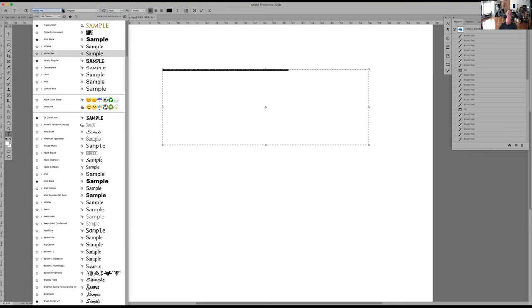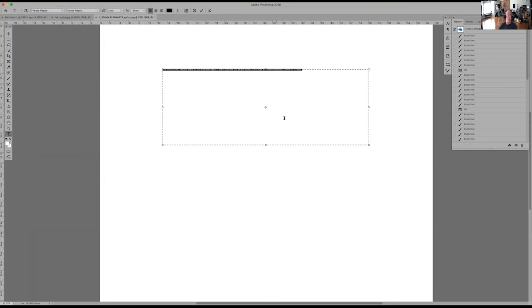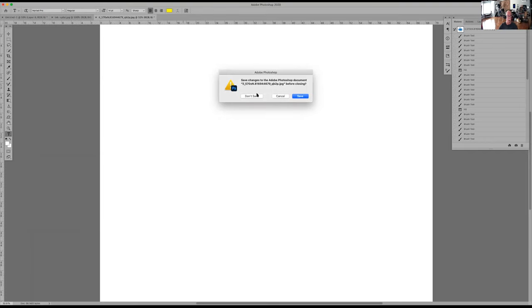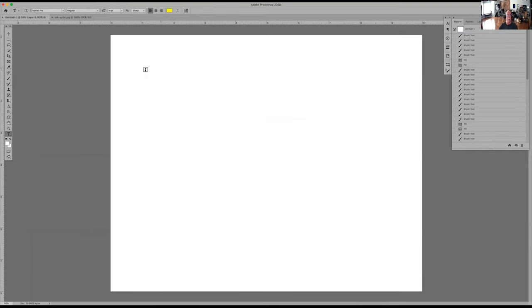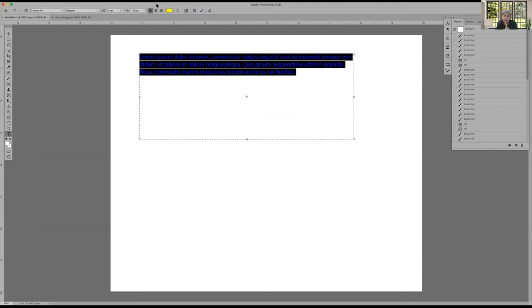Go to, let's do varsity. What the heck? I must have a very large image up there. Let me close that. Don't save. There we go. You can only make a brush out of a black and white image. You can't make it out of a color image and keep it the color. Is that correct?